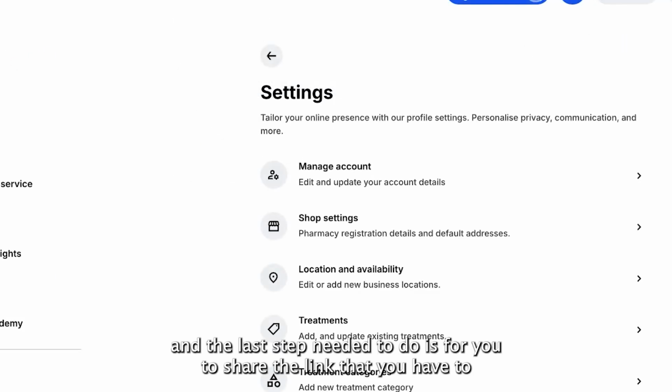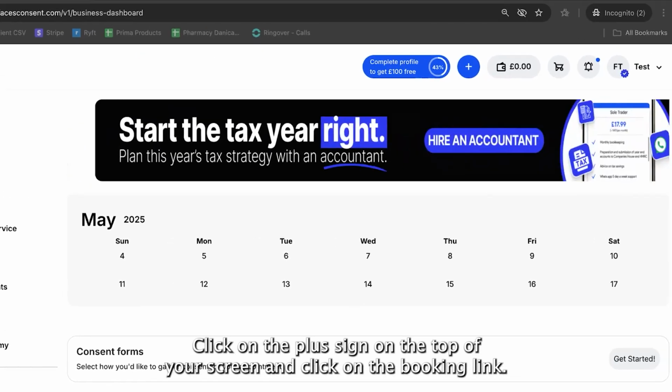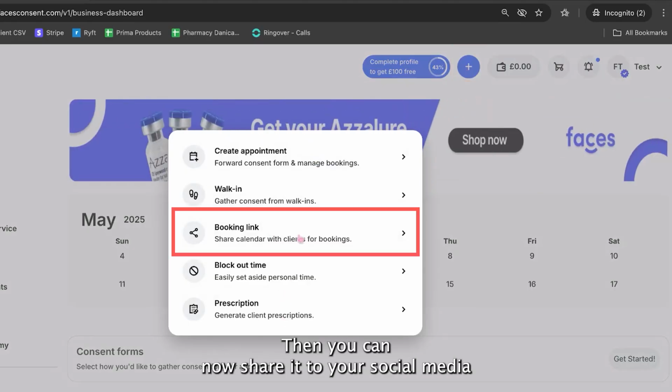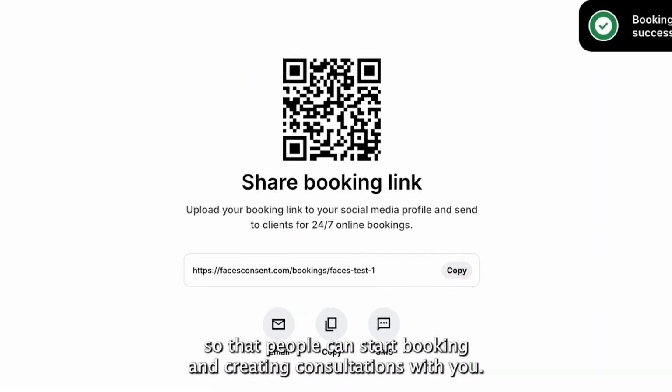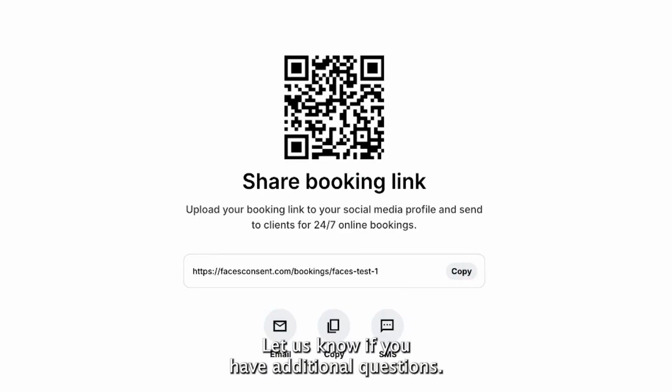And the last step is for you to share the link that you have to your clients so that they can start booking the consultation with you. Click on the plus sign on the top of your screen and click on Booking Link. Then you can copy it, then you can share it to your social media, so that people can start booking and creating consultations with you. Let us know if you have additional questions.